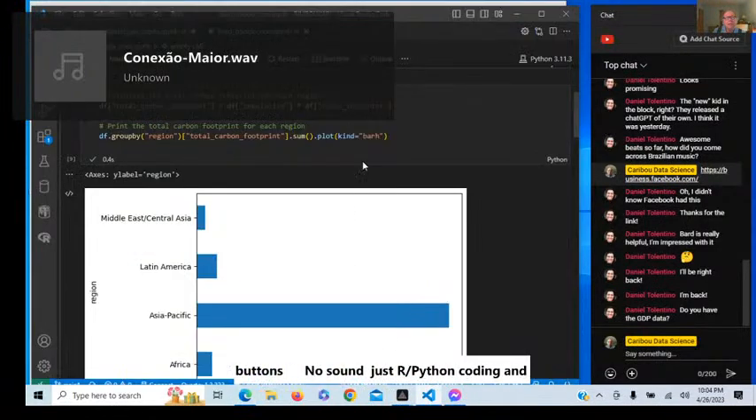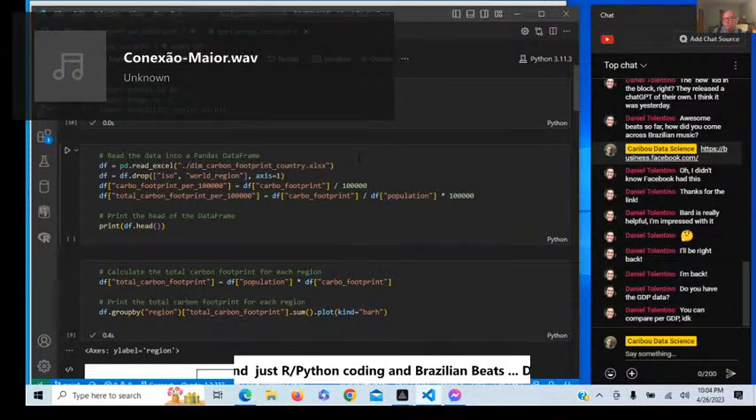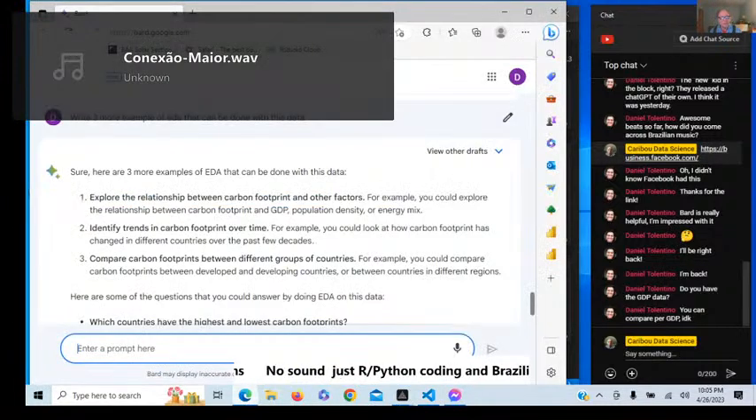Not as part of this data set, no. That's what it said, yeah, but this data set doesn't have it. Okay, let's see if it can.